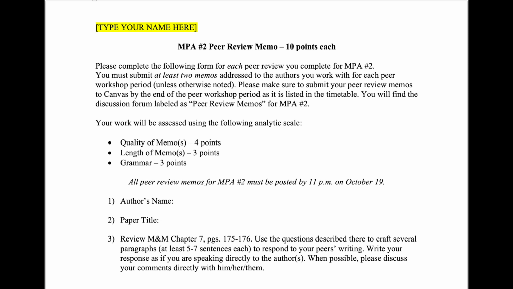As you look at number 3, you'll see that you should review our textbook, Inventing Arguments, Chapter 7, pages 175 to 176. You will use the questions described there to craft several paragraphs, at least 5 to 7 sentences each, to respond to your peers' writing. You're writing your response as if you are speaking directly to the author or authors. When possible, please discuss your comments directly with him, her, or them.